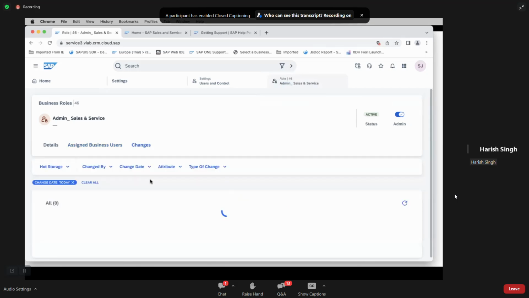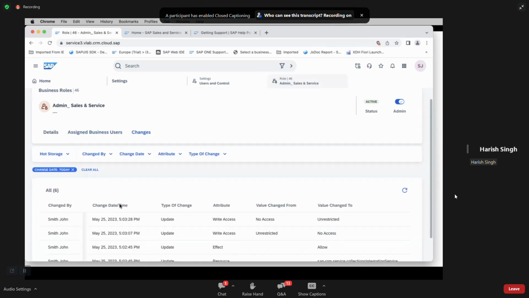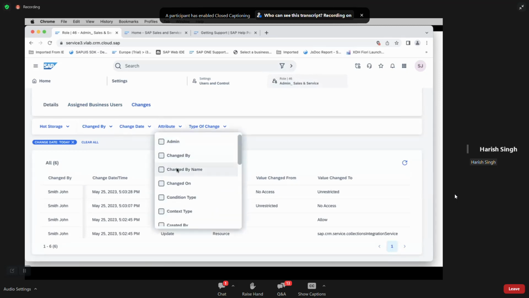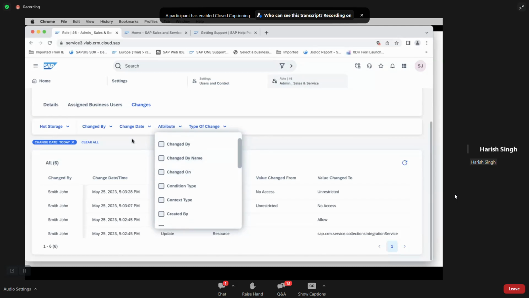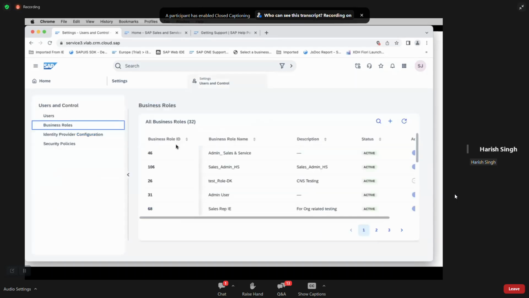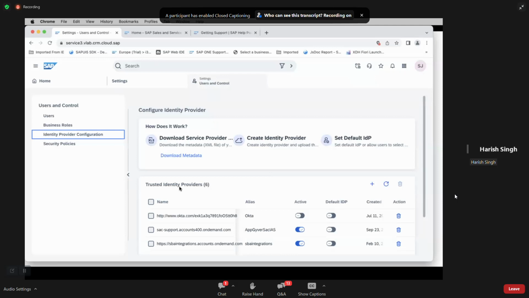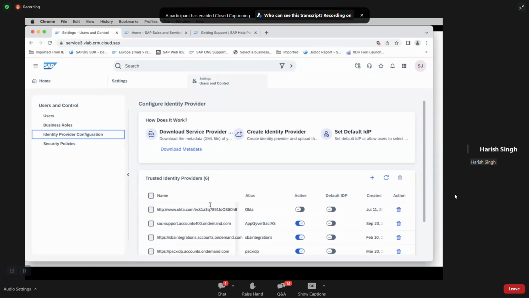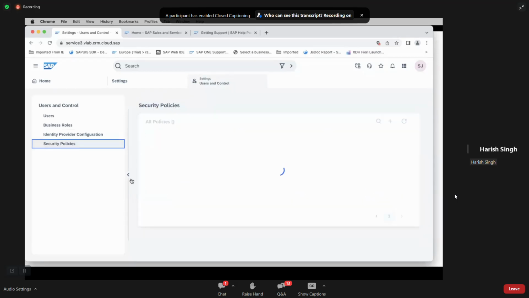And then you have the changes tab, which basically lists all the change log, which is filterable as well. You can filter it by who changed it, what dates, and what kind of change it was, create or update. So those are the options under business roles. Identity provider configuration. So this is for your identity provider where you can enable your single sign-on. You configure your identity providers here.